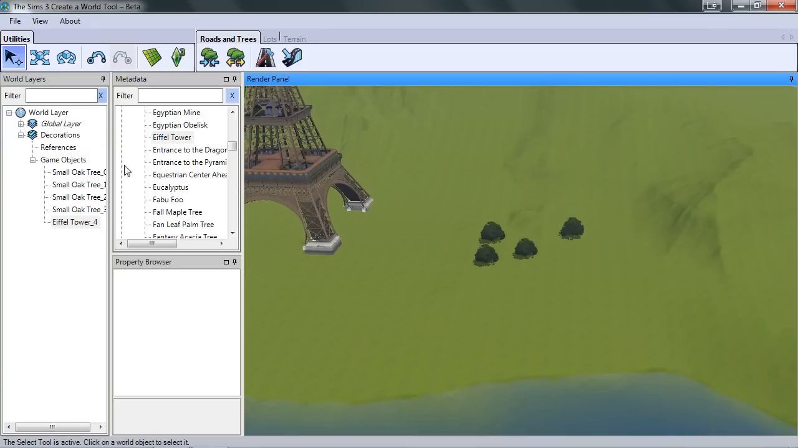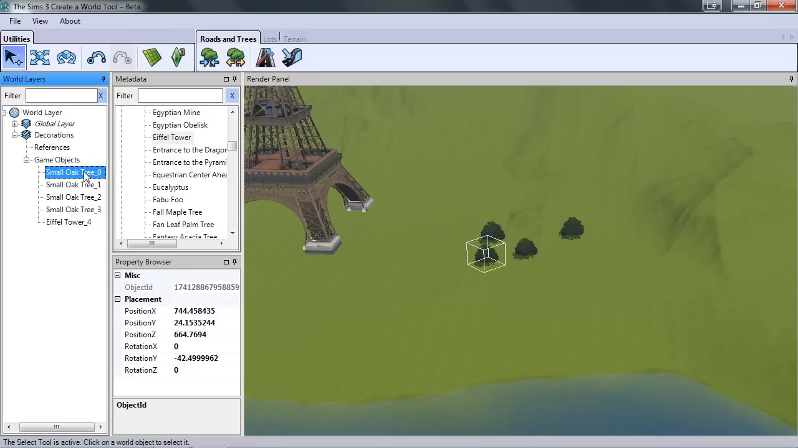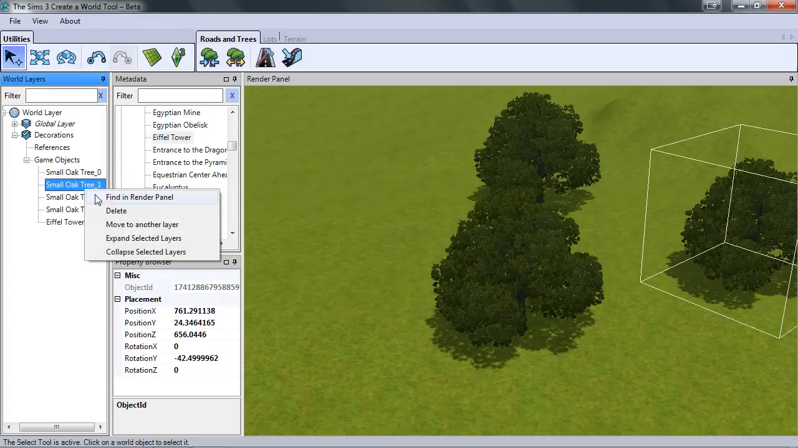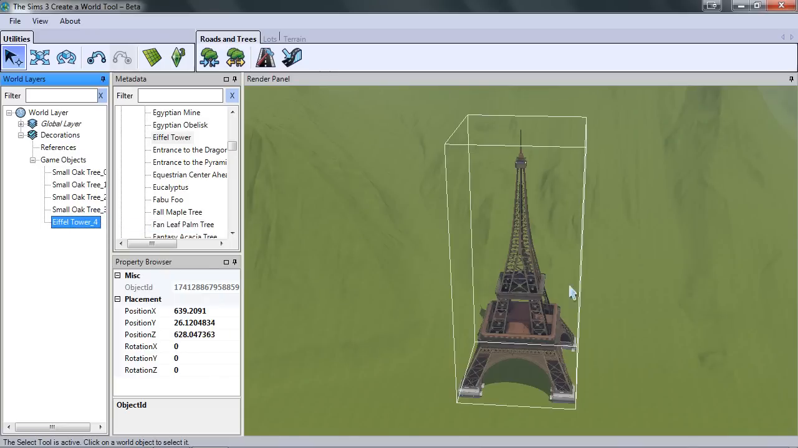Now we'll go back over to our little World Layers window. So we've got this little subcategory called Game Objects. And this will list all the objects in the world on that layer. So if I just select one of them, it will show me where it is by highlighting it. And if you right click it, you can go find in render panel and it will actually just take you to it. So if you don't know where it is, just right click it and it will take you straight to it.